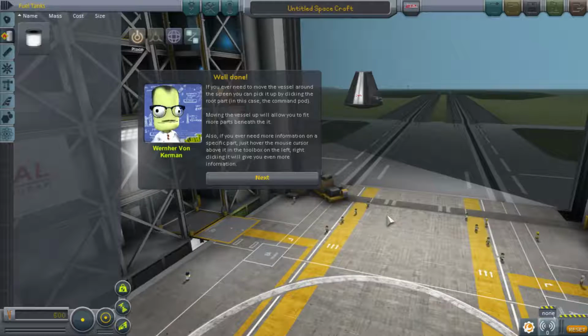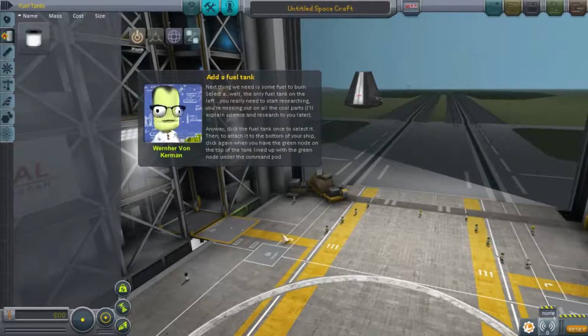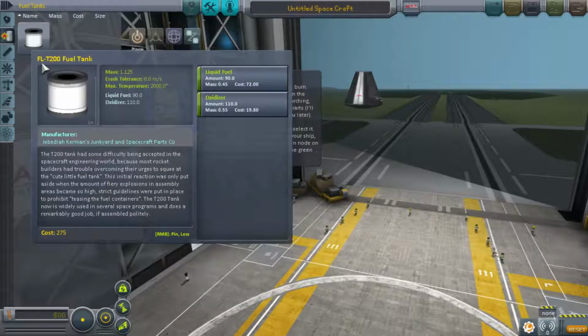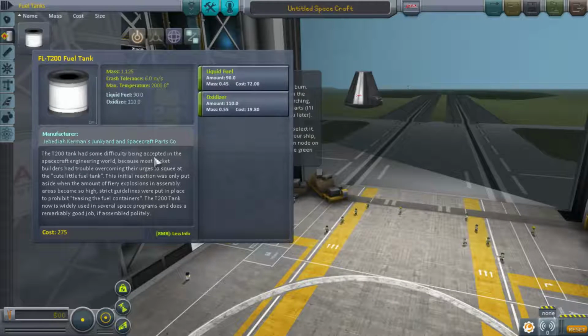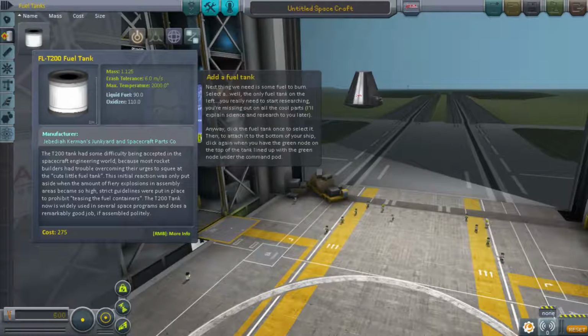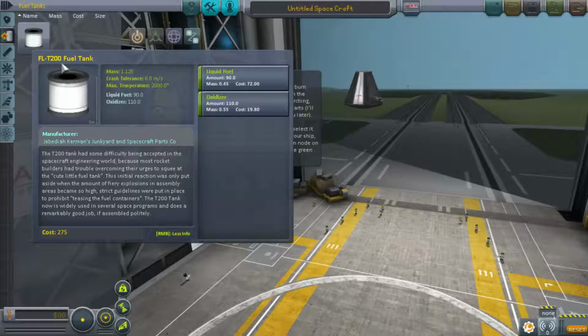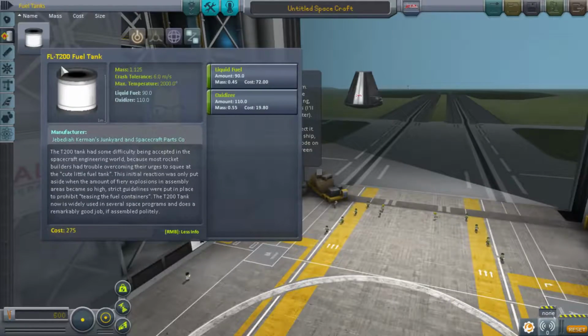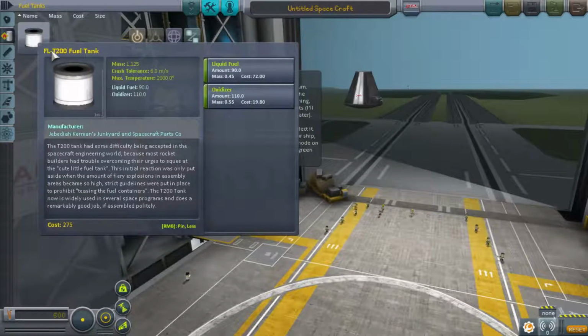Also, if you ever need more information on a specific part, just hover the mouse cursor above it in the toolbox, and right-clicking it will give you even more information. So you just hover, right-click, and usually that would allow it. So, fuel tank, and right mouse button, more information, left mouse button. Interesting that you can toggle back and forth there.